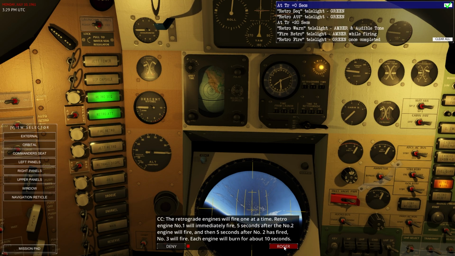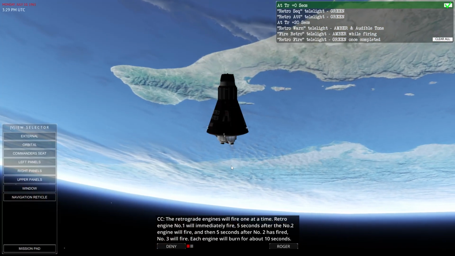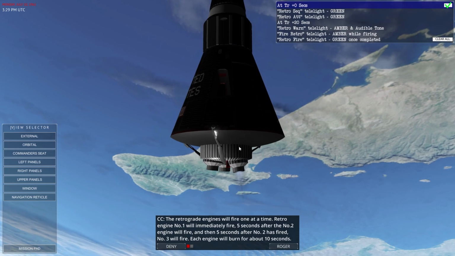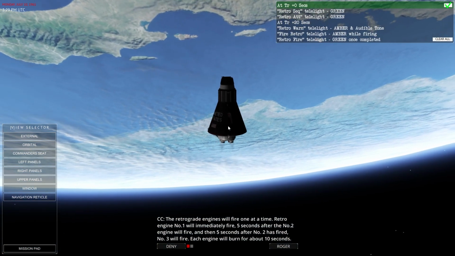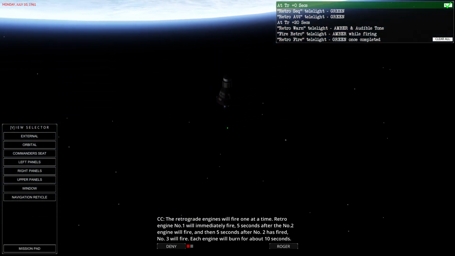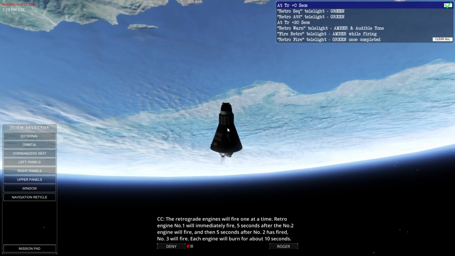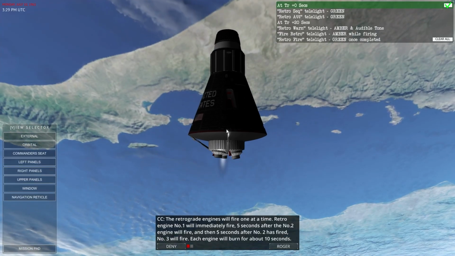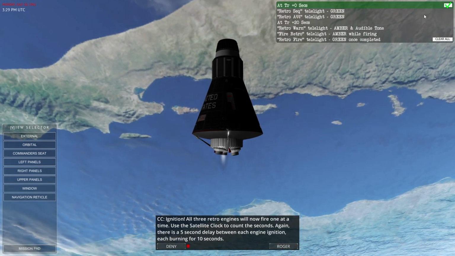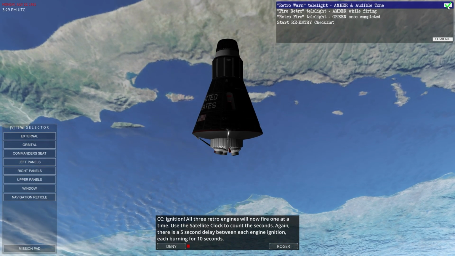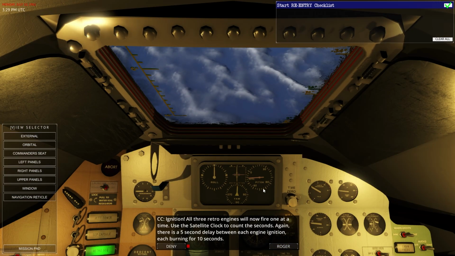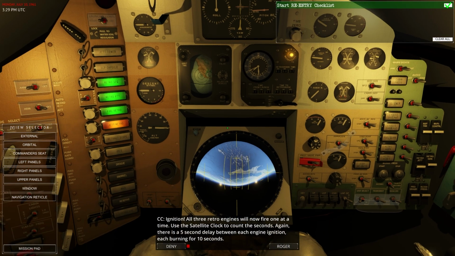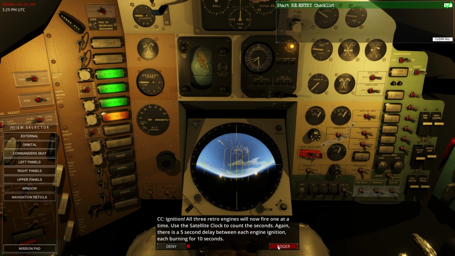Oh, that's it. Okay. The retrograde engines will fire one at a time. Retro engine number 1 will immediately fire. 5 seconds after, the number 2 engine will fire, and then 5 seconds after number 2 has fired, number 3 will fire. Each engine will burn for about 10 seconds. Ignition. All 3 retro engines will now fire one at a time. Use the satellite clock to count the seconds. Again, there is a 5-second delay between each engine ignition.